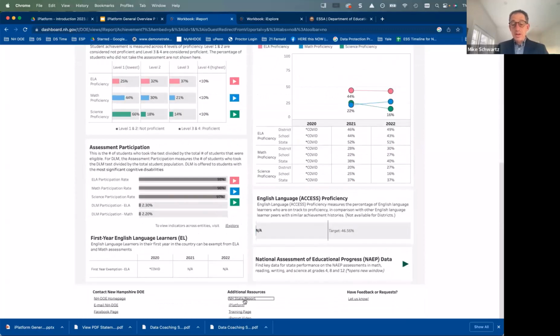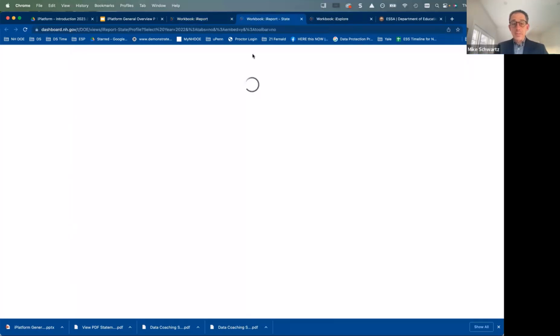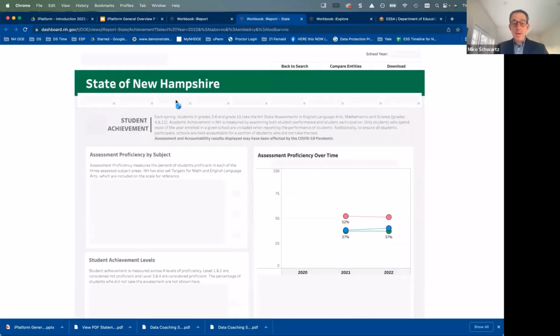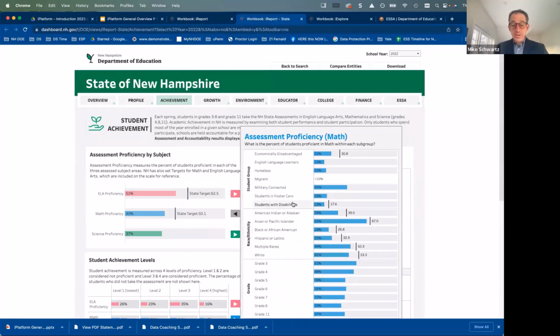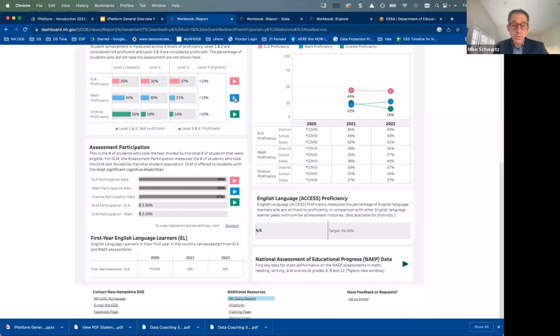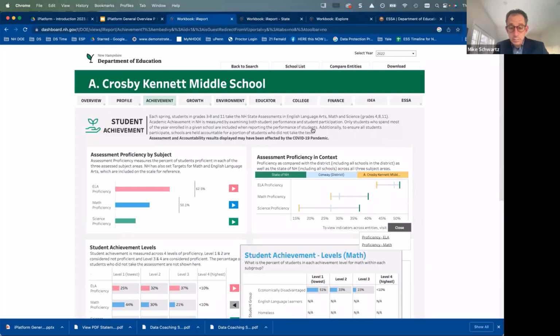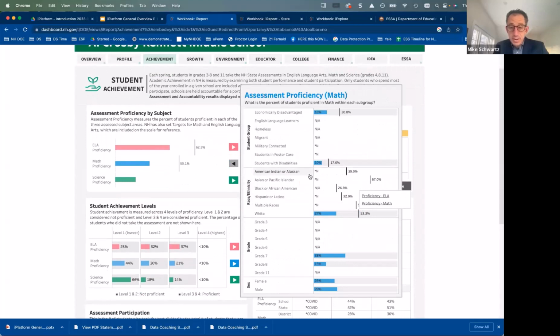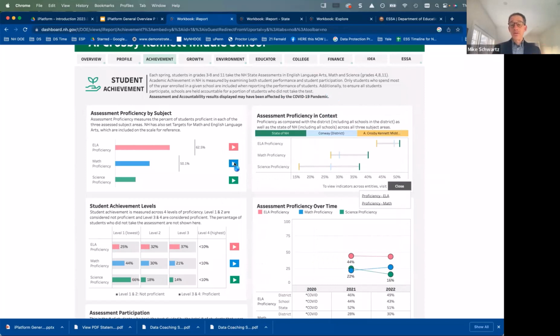that's when you'd have to go to the bottom here, click on the state report, and it's going to open up a new tab. Go to the achievement tab. Once it's opened up, click on the same math flyout, and here we can see across the state, 13% of students with disabilities were proficient in math. So you can see the state, it was 13. If we look at our school, I think we said it was, I'm sorry, wrong one. It was 10%, I think we said. So that's how you'd go about answering the question, how did students with disabilities do in my school versus the state?